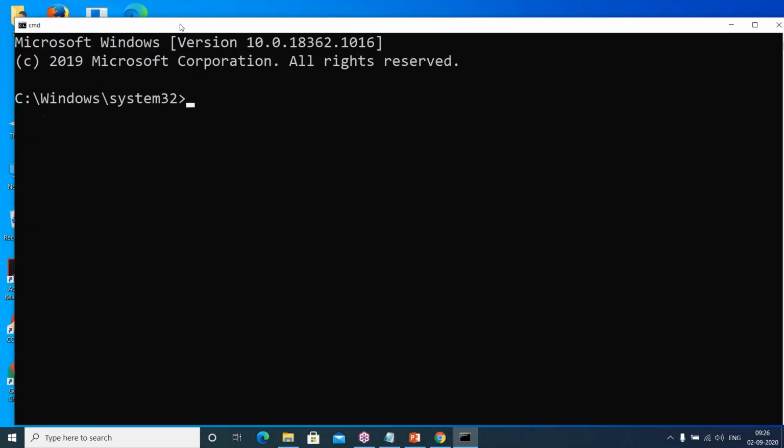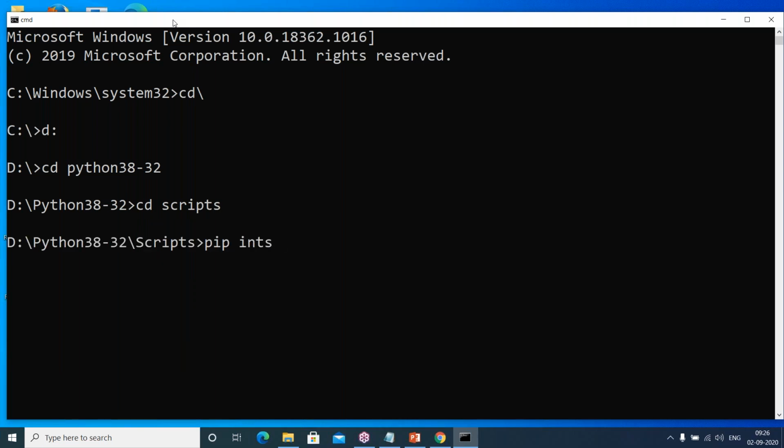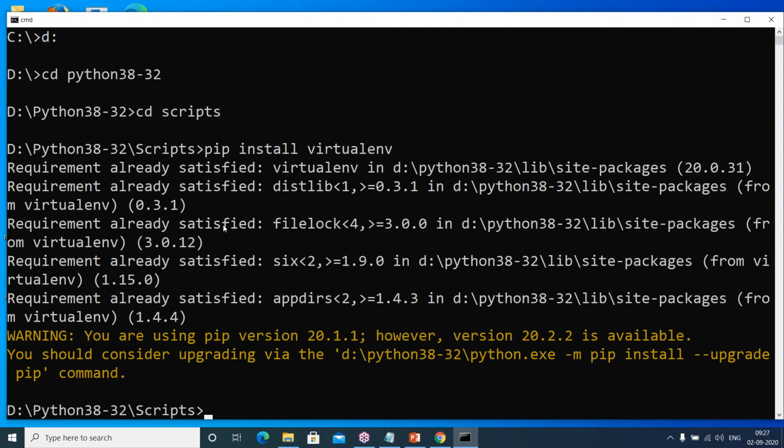So in my system, Python is installed in D drive. CD slash is given, D drive. Here I'll use CD Python 3832, CD scripts. So here I'll say pip install virtualenv is given. When I'm giving it like this, it may show requirement is already satisfied because this command I've already executed. This software or tool is already installed. Here you can see requirement is already satisfied.